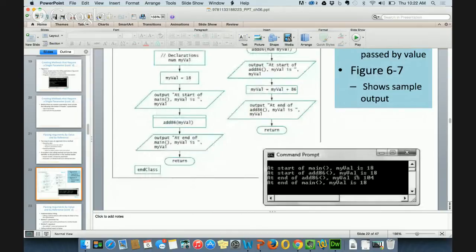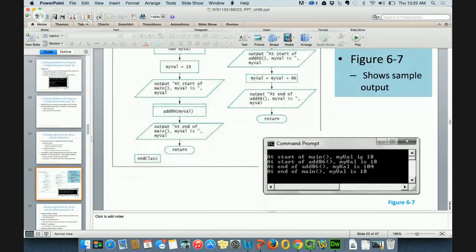Here's where if you run the program, it would say at start of main, my value is 18. At start of add 86, my value is 18. At end of add 86, my value is 104. At the end of main, my value is 18. So what they did, they passed 18 into this function as my value. They did a calculation with it and they output it. But if you go over here, that's a different my value. So it's still 18, because they did it here, but they didn't return this my value to the main.